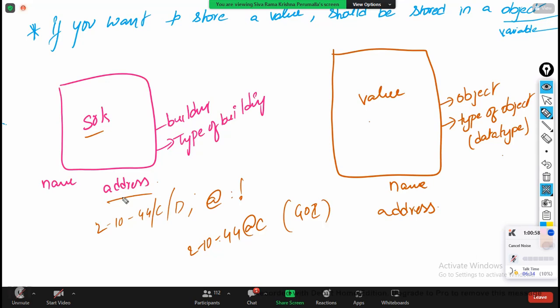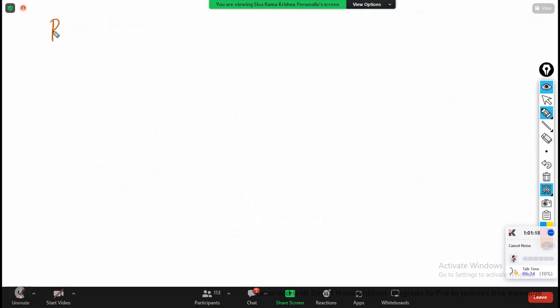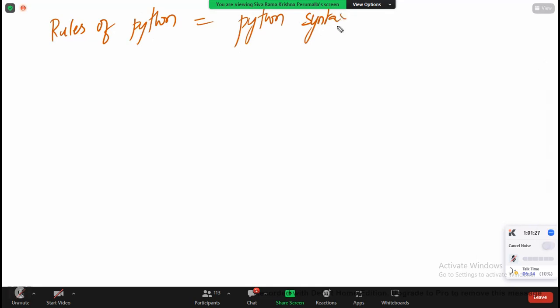Similarly, for Python also, we have rules. The rules are called syntax. For the entire India, we have some kind of rule book, as per the law, right? In the same way, we also have rules for Python. The rules of Python are called Python syntax. If you understand the rules, automatically everything will be easy.